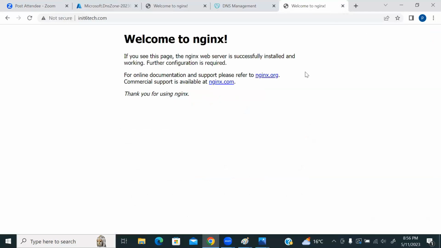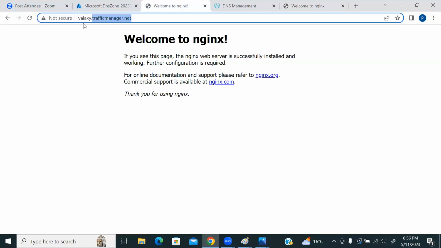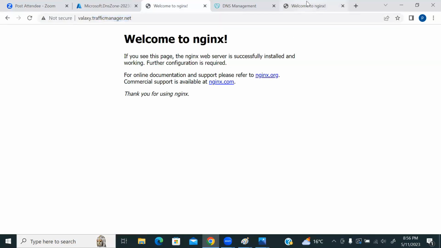Yeah, it's working now immediately. It took some time. And if I type init6tech.com, see, welcome to Nginx. Previously when we were using galaxy.trafficmanager.net, we got the same thing. And when I'm typing init6tech.com also, it's working.